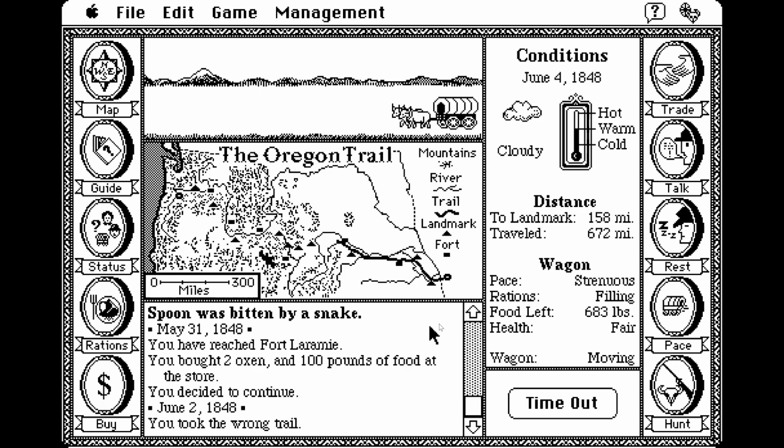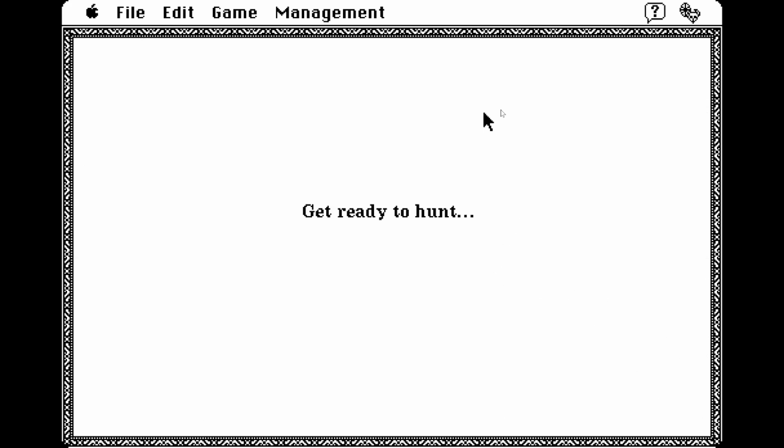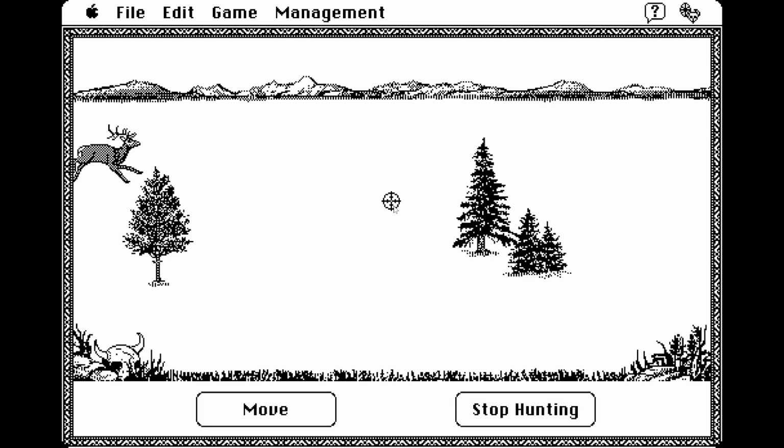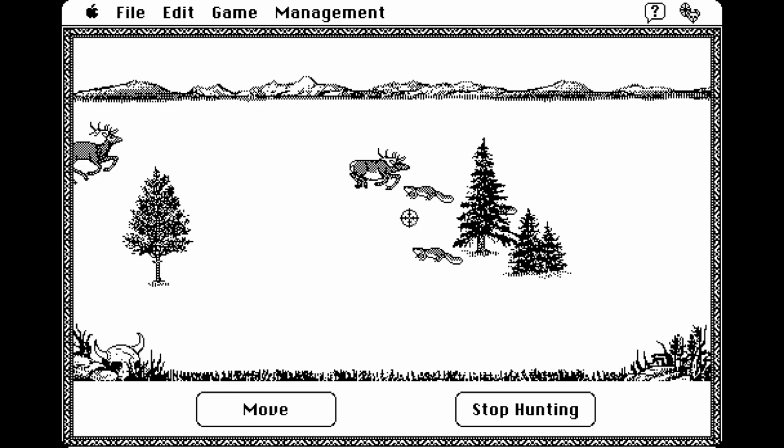Delayed. Now we're moving again. Let's go hunting. If I see a snake, Spoon, no, we can't keep it. Oh, shoot. That tricky squirrel. Got him. Boop. Oh, that squirrel. Pow! Got 2 elk. That's probably enough.